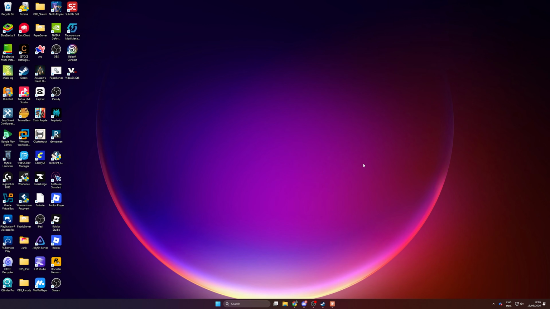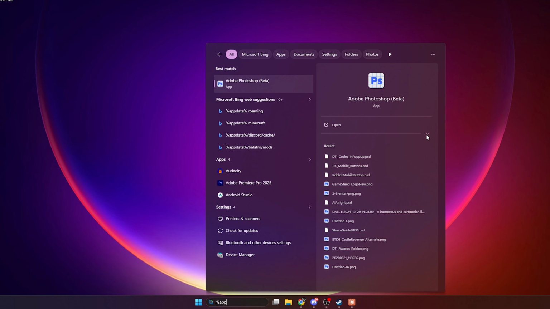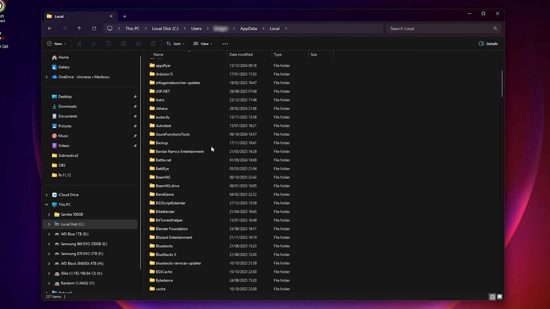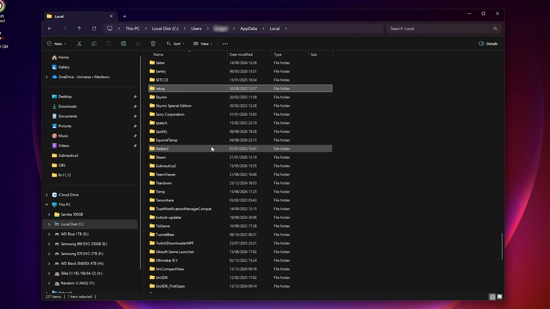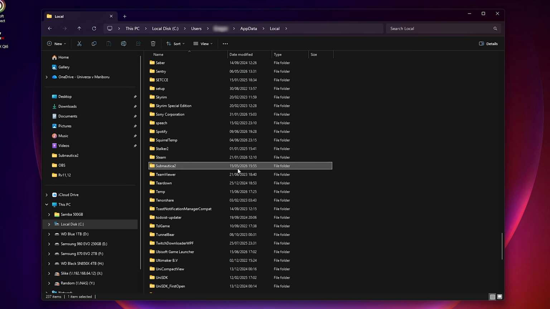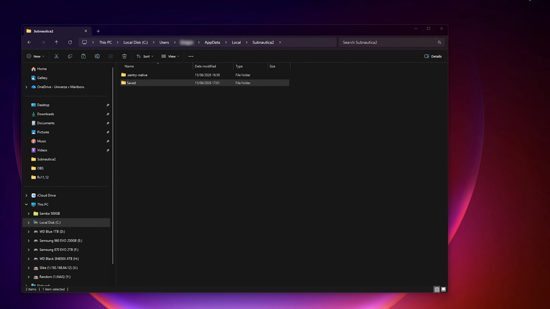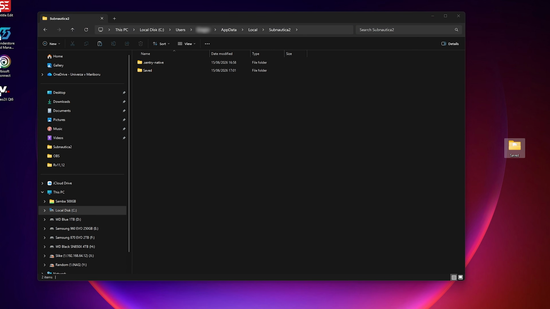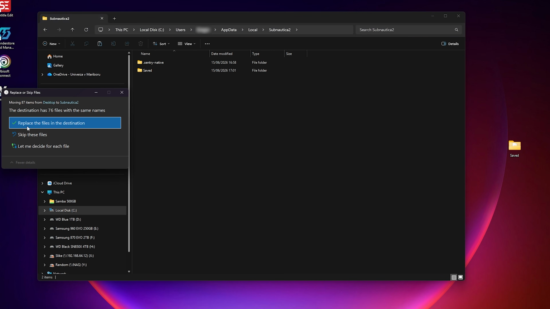Let's get started. Before we continue, I'd advise making a copy of your save files just in case. In the Windows taskbar, search for app data using the % symbol, like so. Go back one tab and open the folder called Local. In here, find the folder Subnautica 2, and inside it, you'll find a folder named Saved. I'd recommend copying this folder to a safe location, like your desktop. If you ever run into any issues, you can simply paste it back in here, and your save files in normal settings will be restored.